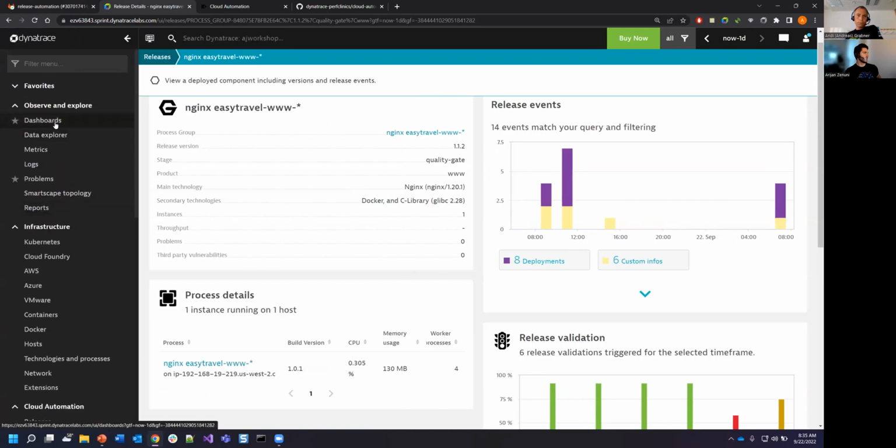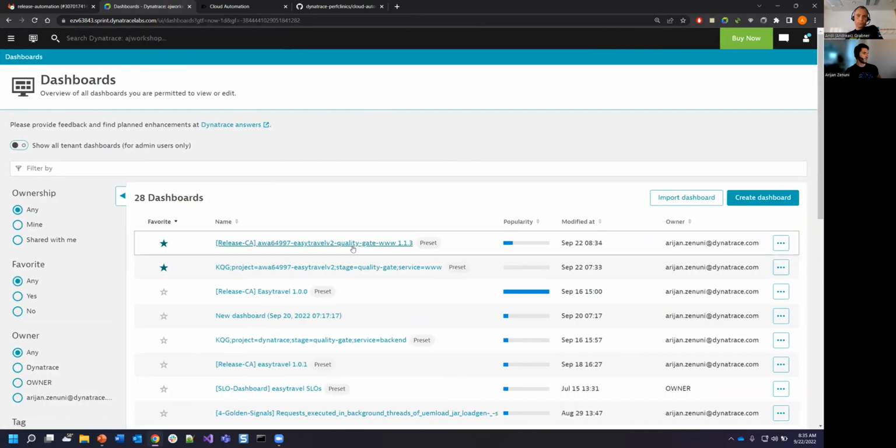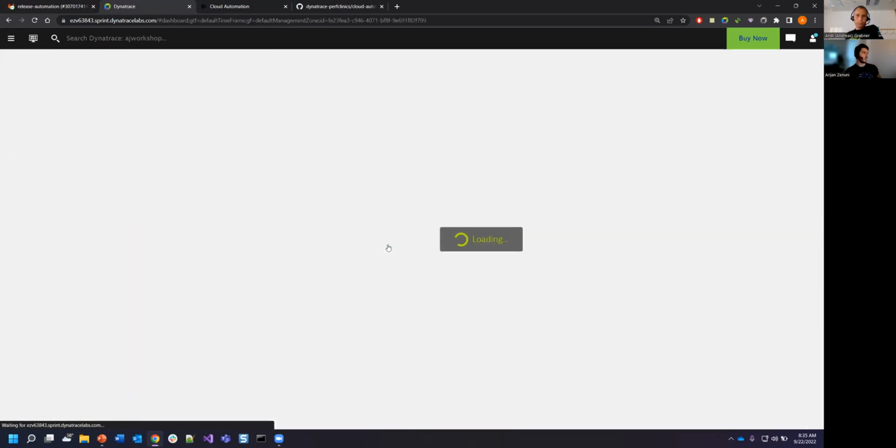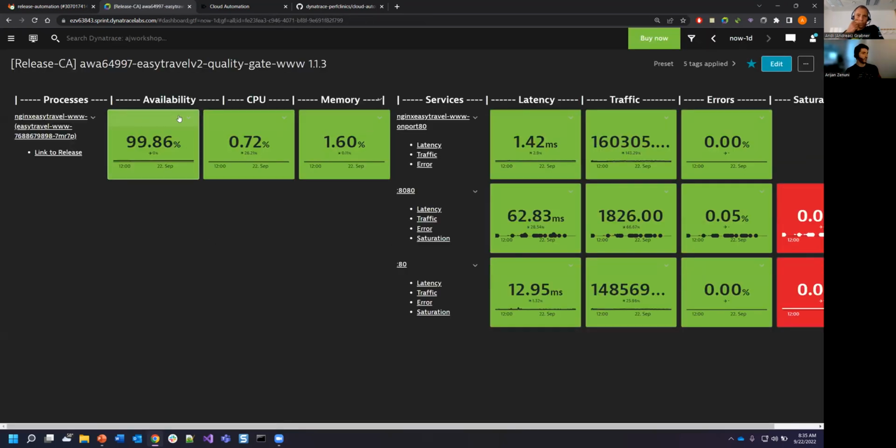So let's look at the dashboard itself. So here's that dashboard, and I dynamically identify the version here. So I have the project, the stage, and the product that's part of this deployment. This dashboard will visualize on the left here all the processes that are part of this deployment, and then all the services that are exposed. And then each one of these tiles has been automatically baselined in a way where there's a SLI and some thresholds defined.